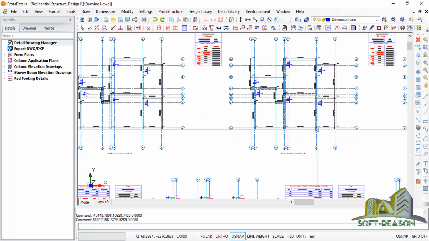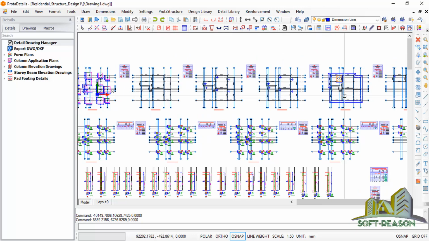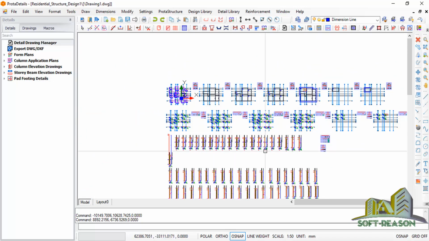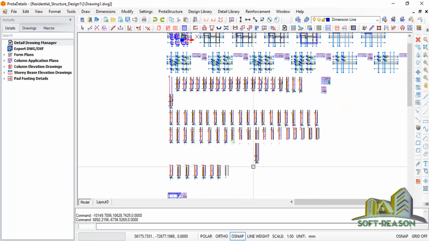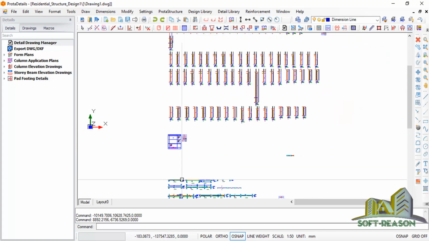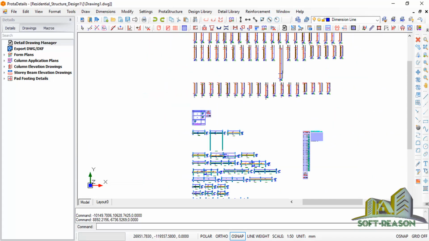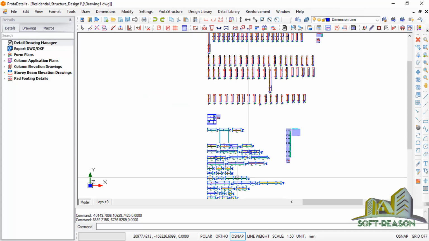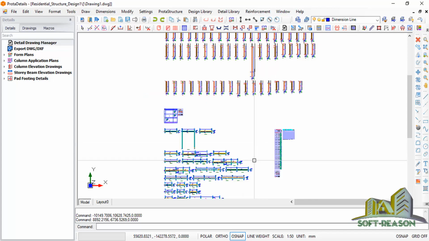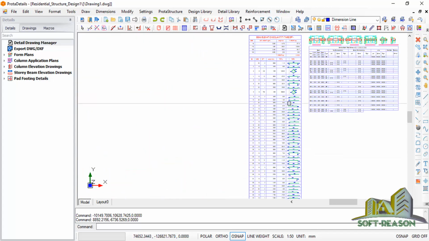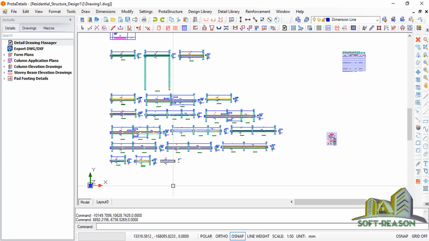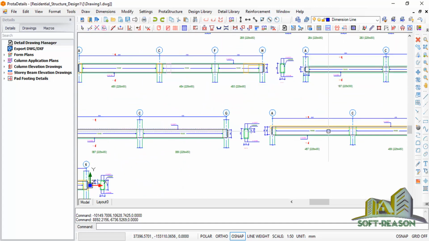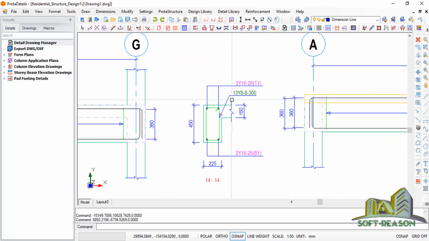All the sections of the beam and columns have been produced successfully. Okay, so you can see them here. All right, this is my bar bending schedule. Okay, my bar bending schedule. All right, this is the beam sections. Okay, you can see the details. Okay, this one.